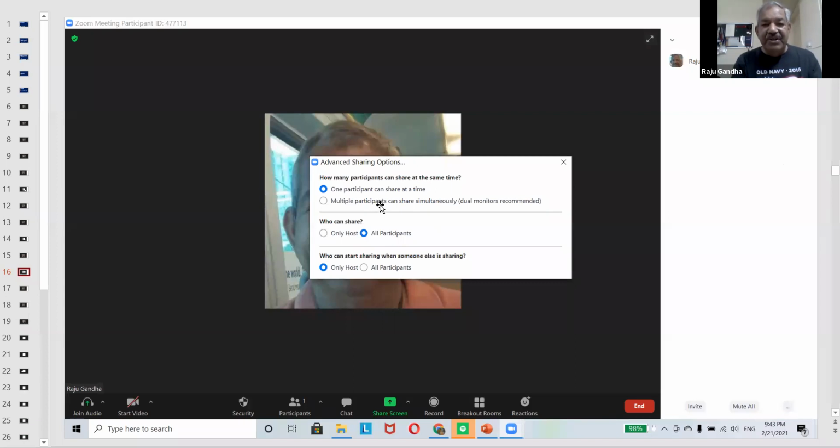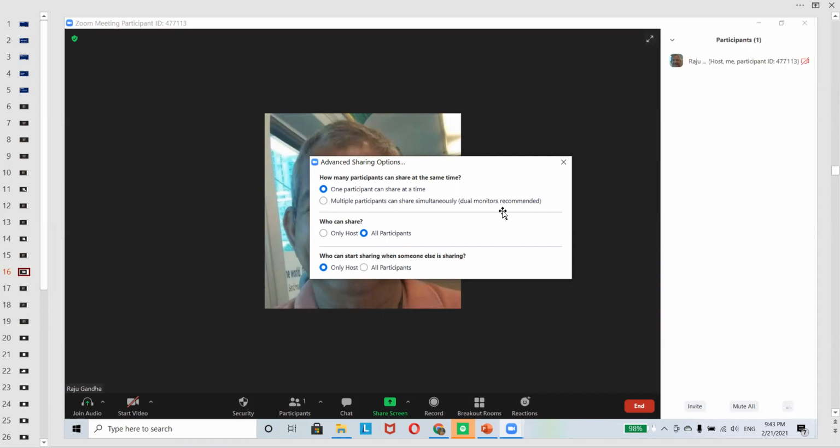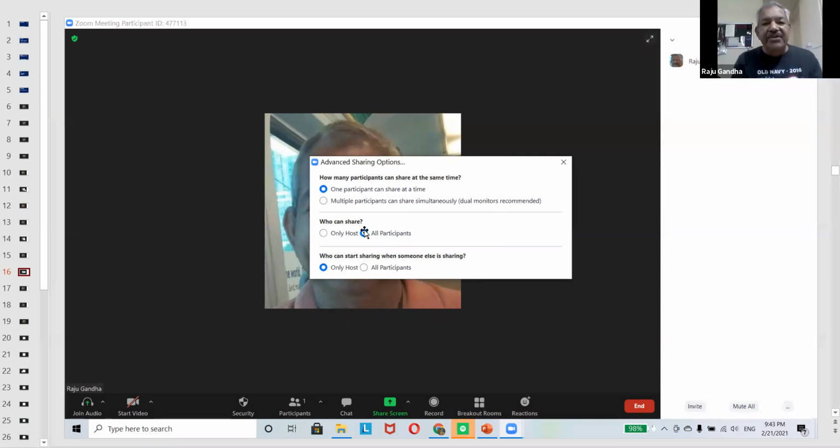When you go into the second option, you need dual monitors. For most of my sessions here, I use dual monitors. That's why I come to know who is doing what. It's always advised as a host to learn to use dual monitors. Then you have better control over the meeting itself. Now, who can share? It is only host or all participants. It's again your wish.